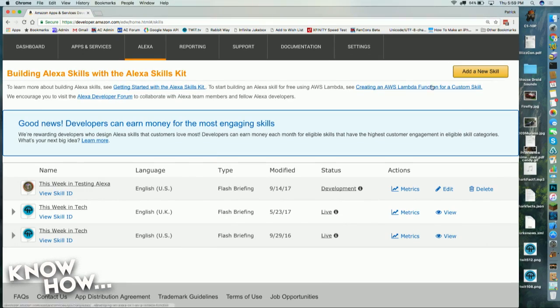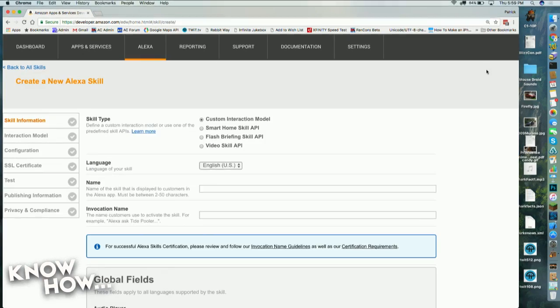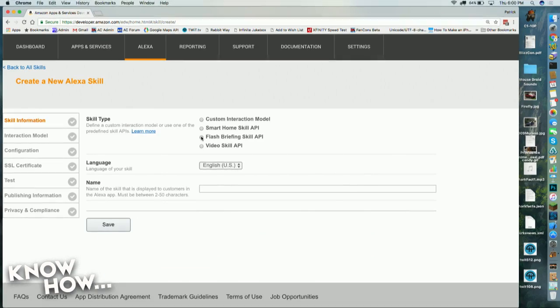And so we're gonna add a new skill here. We'll create a brand new flash briefing. And so we'll just run through this. The skill type we want is the third one, Flash Briefing Skill API. And that eliminates some of the options down at the bottom. The language, you can do this in German and both English and UK. Or as US. Ian would say, proper English.